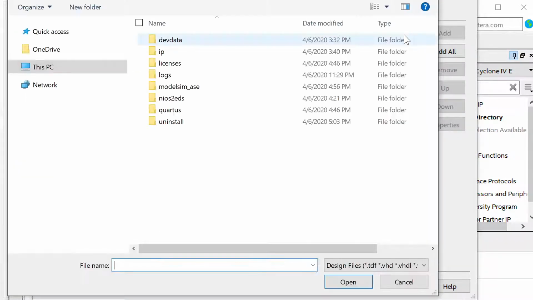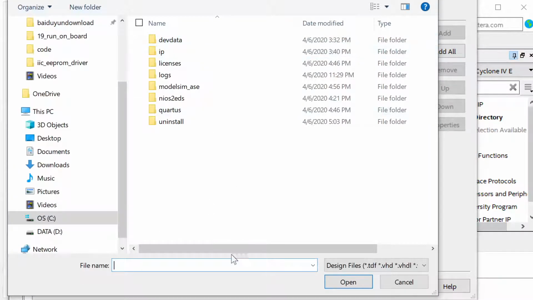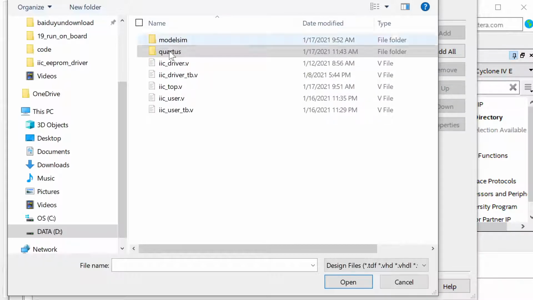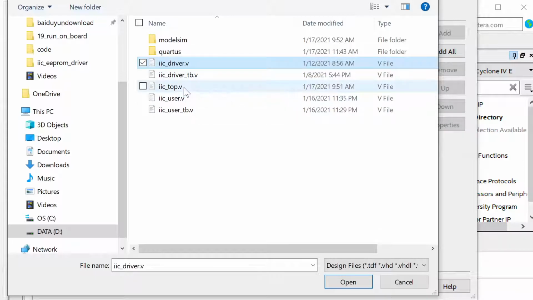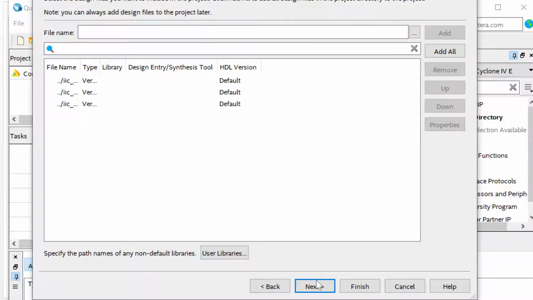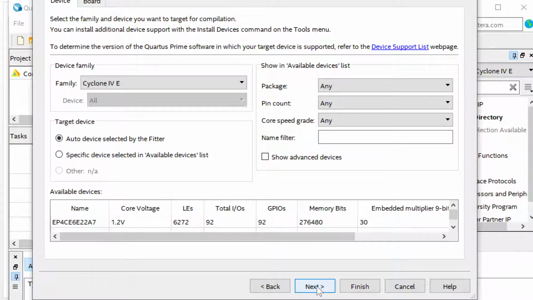Okay. So it is in this folder, and we upload this one. Okay, the top module, user module, and driver module. Open it. Okay, click next.